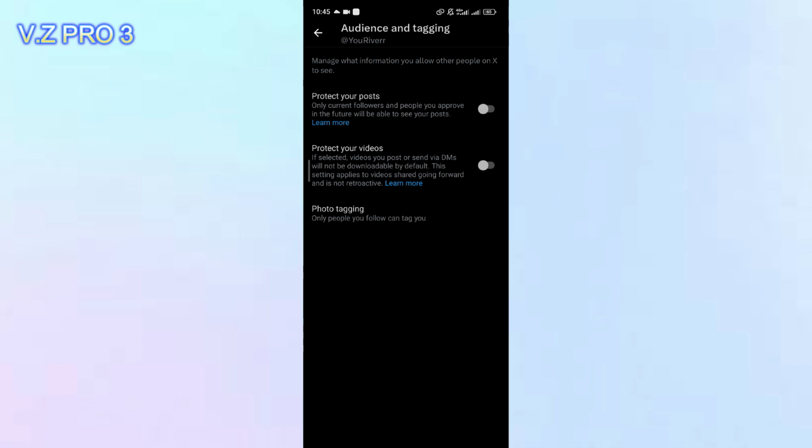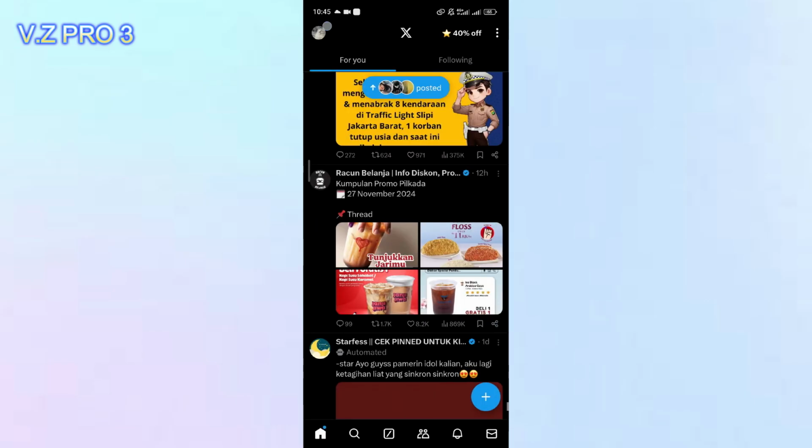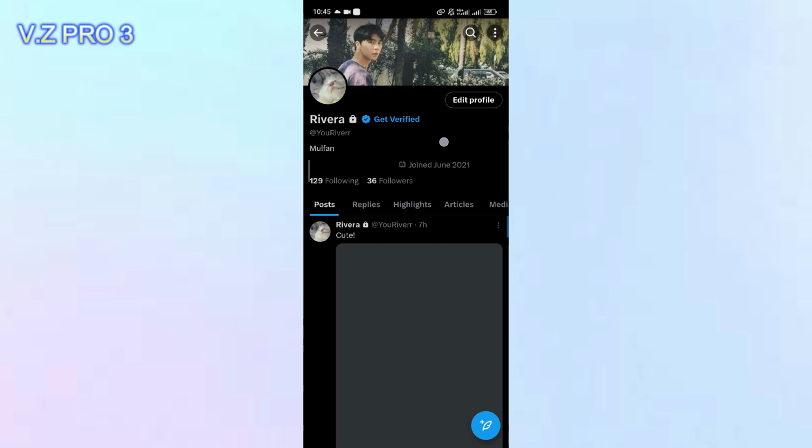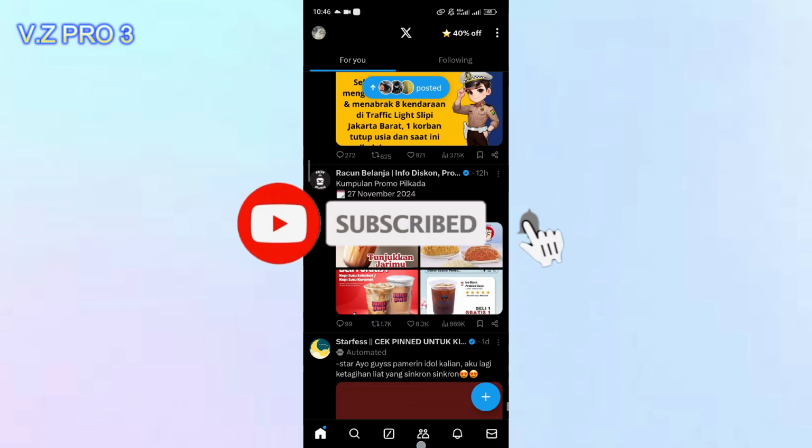There is an option, Protect your posts. Only current followers and people you've approved will be able to see your posts. You can just enable that. Tap on that. You can go back. And now let's check your profile. As you can see on your profile, there's a lock icon on there. It means your account is private. It's so simple, right? So that is how to make your Twitter account private.